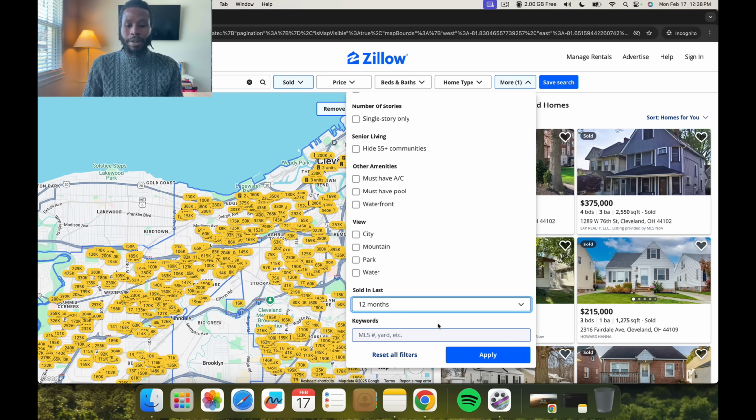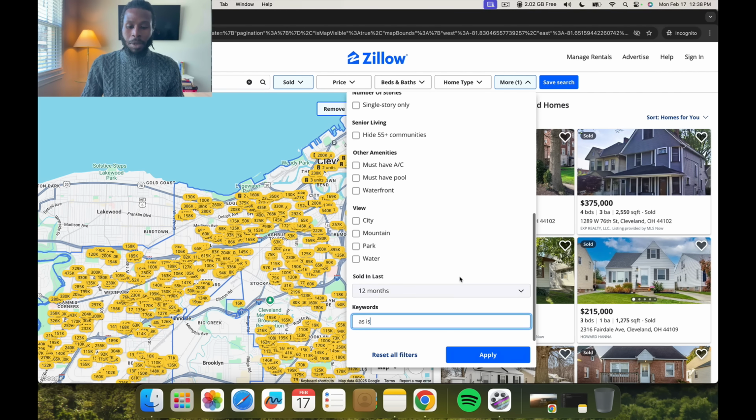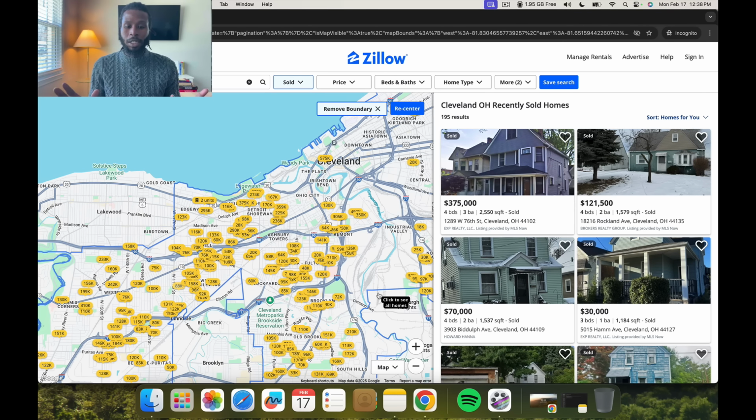So in the keywords area, we want to place "as is." Why? Because any home that was sold that stated "as is" in the description, it most likely, I'll say 99% of the time, went to a cash buyer. So let's go ahead and click apply. All right, so see, that eliminated a lot of homes. A lot of the homes that were sold went to regular home buyers, but we're looking at most of the homes right here. We're looking at homes that went for sale for cash.